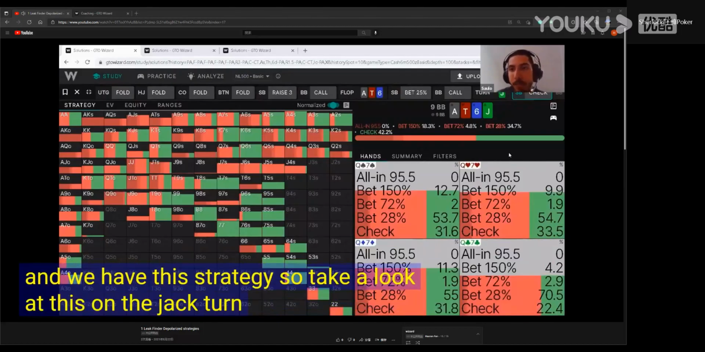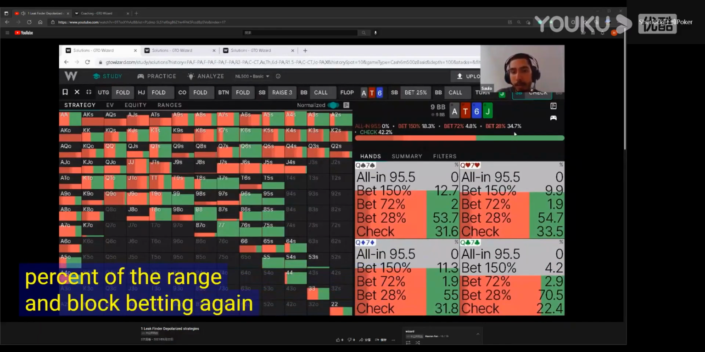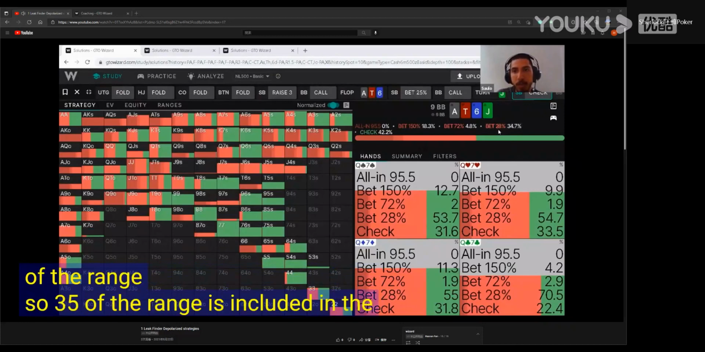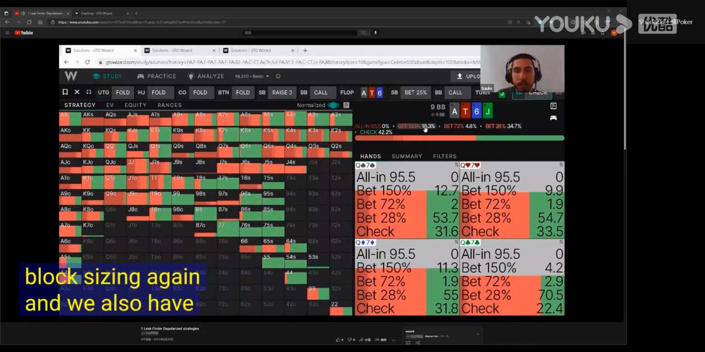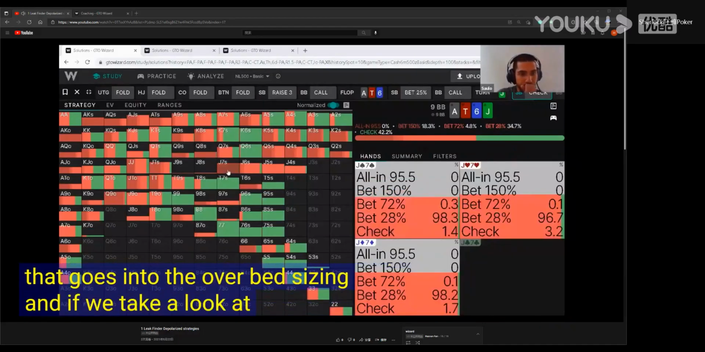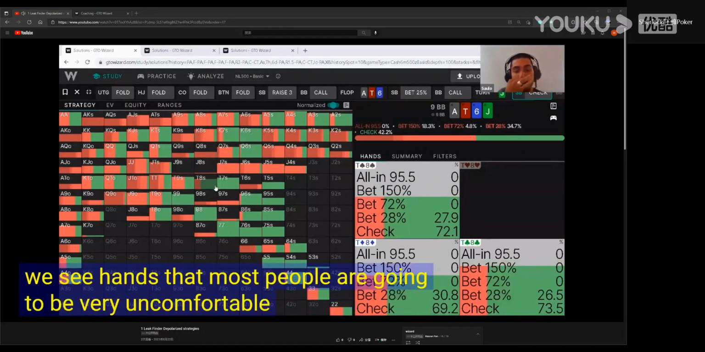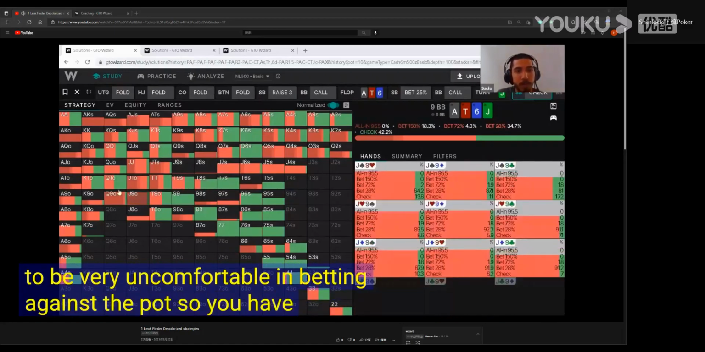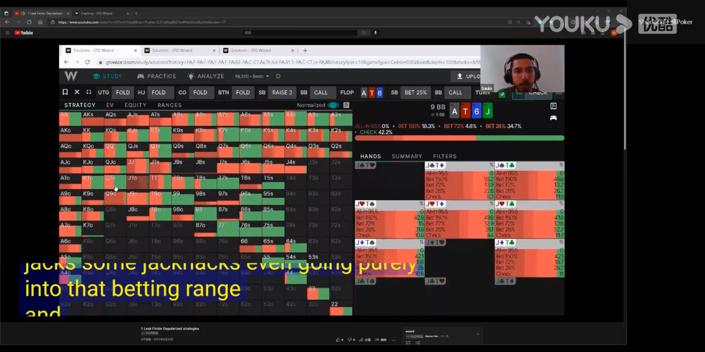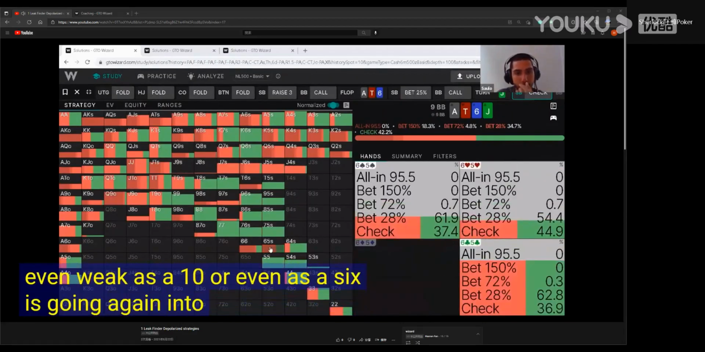On the jack turn, the out of position player is checking 42% of the range and block betting again with 35% of the range. So 35% of the range is included in the block sizing again. And we also have a portion of the range that goes into the overbet sizing. And if we take a look at the hands that go into the block sizing, we see hands that most people are going to be very uncomfortable in betting against the pot. So you have a lot of jack X, some jack X even going purely into that betting range, and a lot of 10x. So a hand even weak as a 10 or even as a 6 is going again into the block bet sizing.